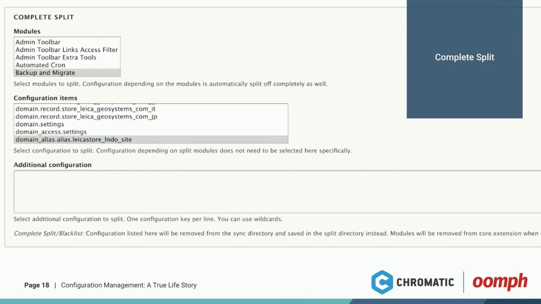Basically, a complete split is just that. I want this in one split. I do not want it anywhere else. And what I mean by that is something like devel. You may do a complete split on devel in your development and your local environment if you're doing an environment-based setup, and that will not go to staging or production.